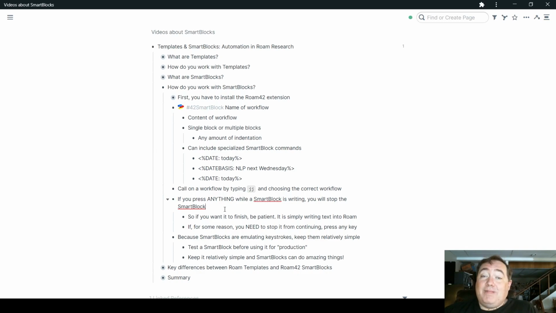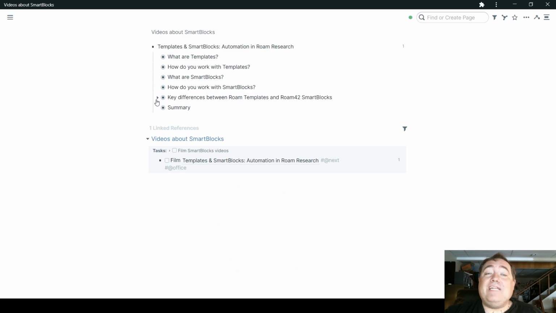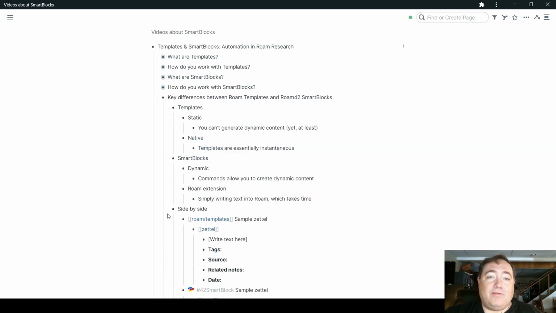Now, because they are emulating keystrokes, you do want to keep it relatively simple. You want to test a smart block before you use it for something in production. But if you keep it relatively simple, and it doesn't have to be single line simple or anything like that, as long as it doesn't get too wild and crazy in terms of nesting and indents, a smart block is going to work beautifully and is able to do pretty amazing things.